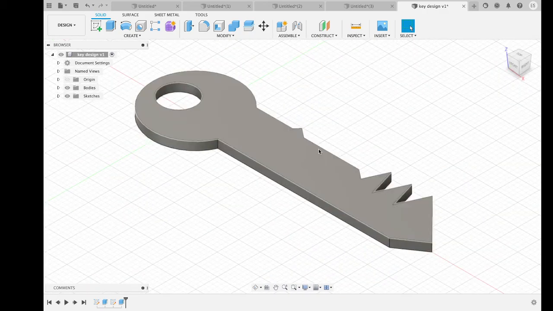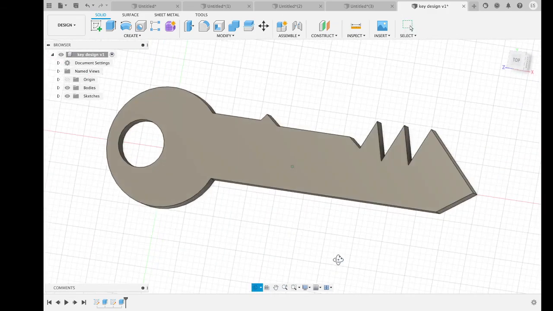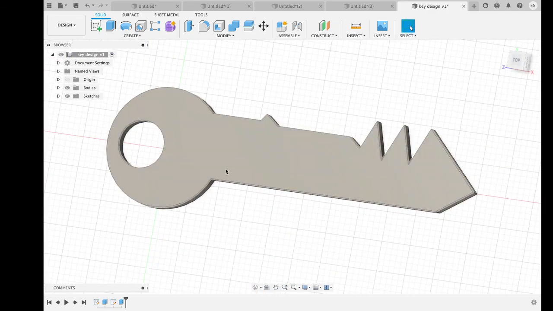All right, this is our first project. There are many ways to create this hole, but that was one example. All right, thank you for watching.